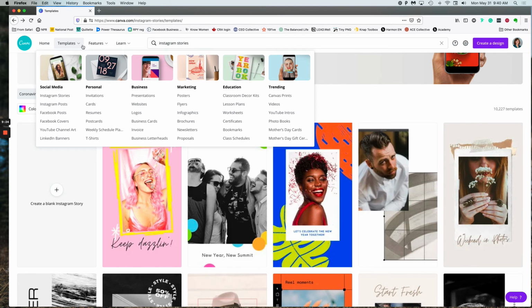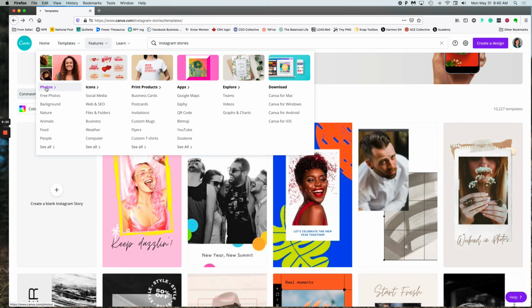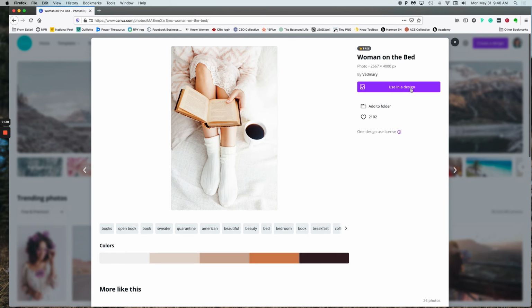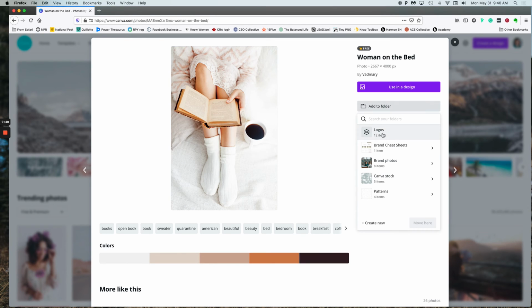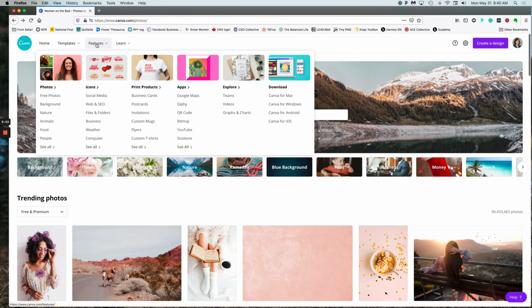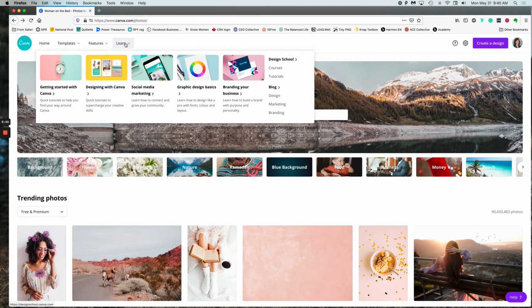The other thing, like these features, so with photos, you can search a photo. Let's say you type in your keyword and search, or you can click on a photo. You can use it in a design right away, or as I mentioned with the folders, you can add it to a folder, something that's already here. So for this one, I would add it to my Canva stock folder, say move here, and it's just going to save a copy of it right there. I don't have to use it right now if I don't want to. And then there are other features across the top: learning tools, videos, blog posts, if you want to search something specific in Canva and learn that there.